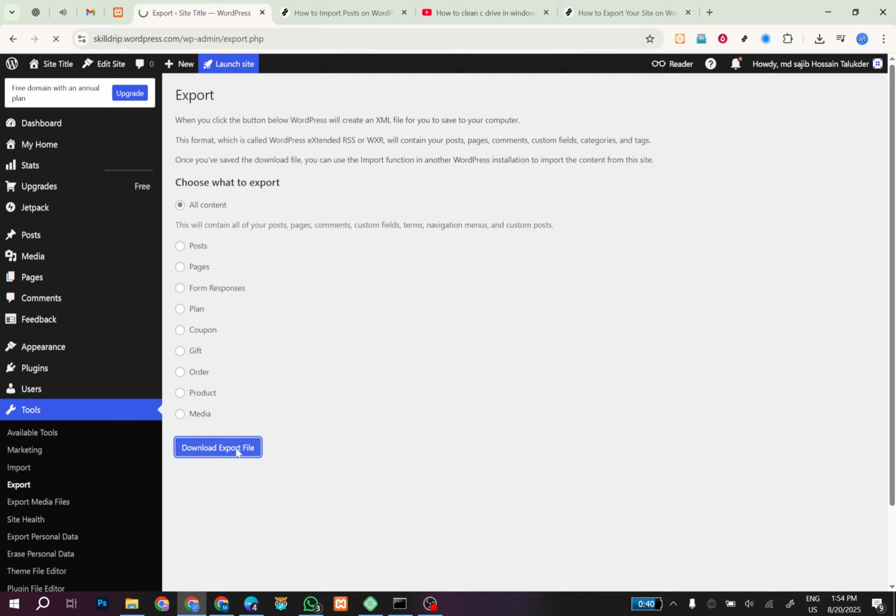Finally, you'll need to execute the export. You'll notice a button titled Download Export File. Go ahead and click on this. WordPress will then compile your data into an XML format and automatically download it to your computer. This file is your backup, and you can store it safely on your hard drive or any secure location of your choice. And there you have it.